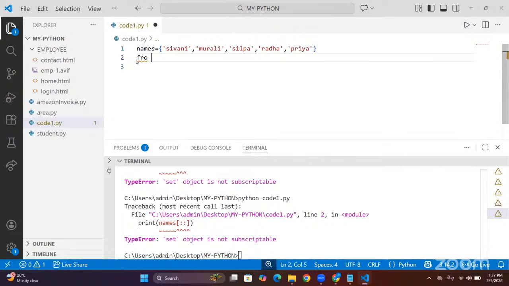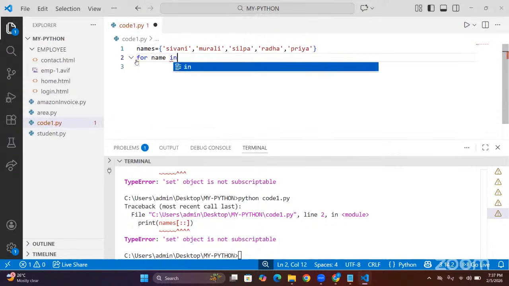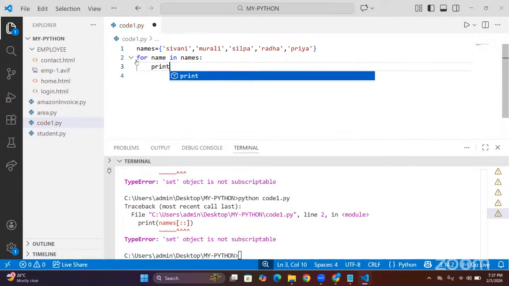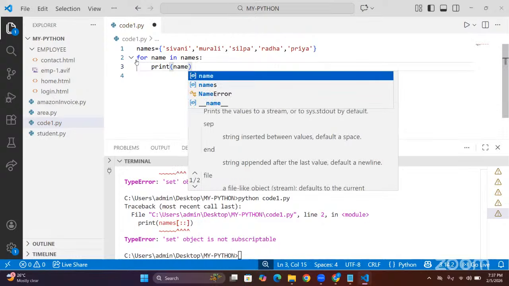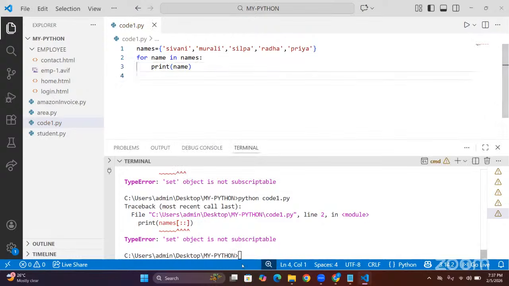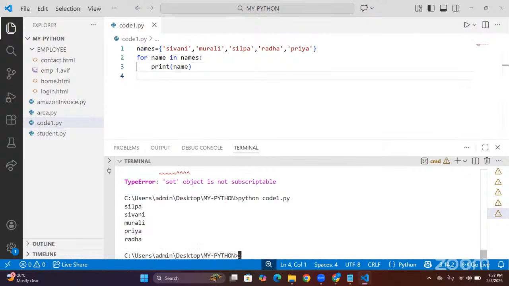But how can we access? A for loop is best for a set. For name in names. Names is a collection. From the collection, we are iterating one by one. Print name. Just run this code. Now it is going to print, but the order is not the same. The order always changes, sir. Fix that in your brain. When you access the data, it won't come in the same order. Clear?